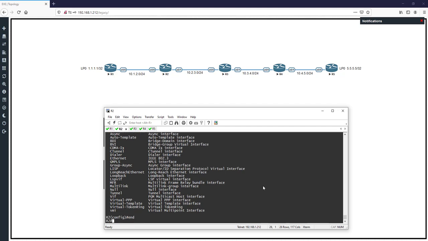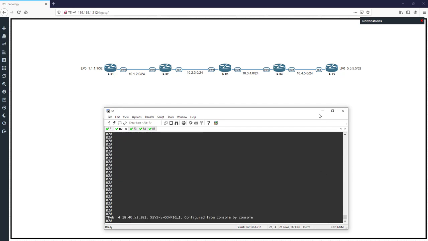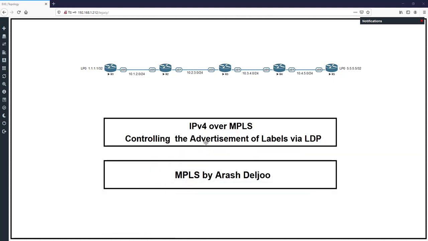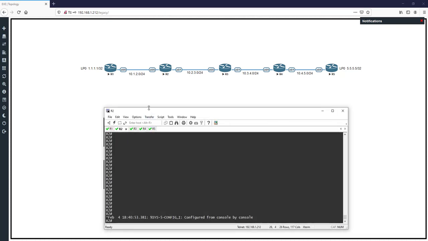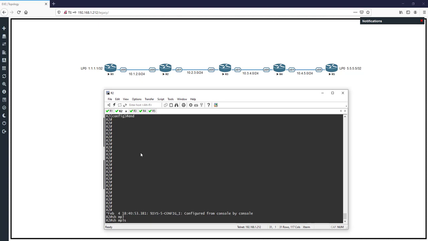Okay, let's delve into controlling the advertisement of labels via LDP. In R1, I want to see the LIB, or label information base.